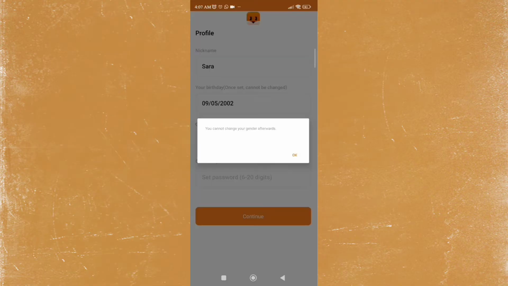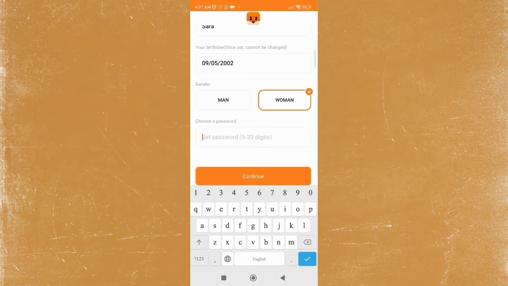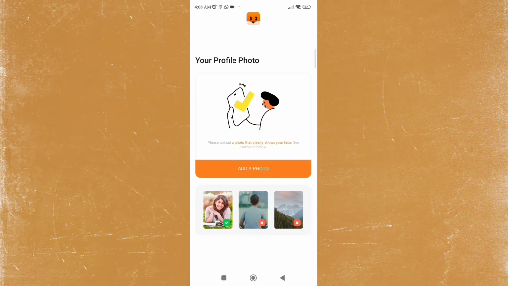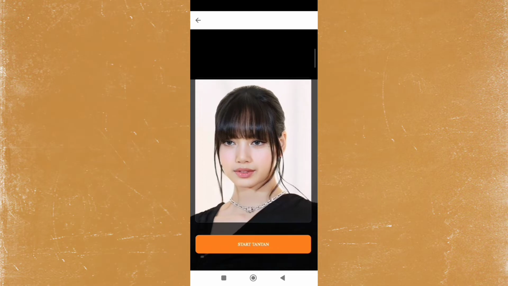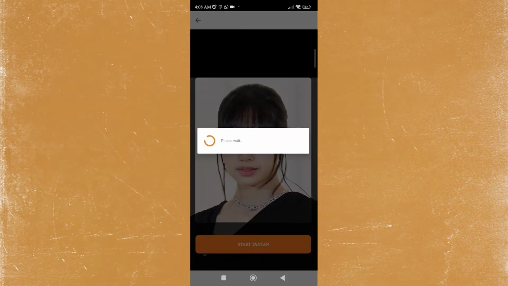Please be notified that you cannot change your gender afterwards. So set up a strong password and click on continue. Now, upload a profile picture from your gallery. In order to do this, you will have to allow access to the media on your device. Choose an appropriate picture, set the proper ratio preferable to you, and click on Start Tantan.